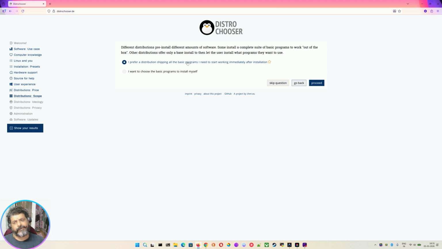Since I want to see how I use it as a desktop software on a PC, I'll choose this. Basic programs will be installed, and if I need anything, I can go to the App Center and install it. So it's a matter of your choice. Whichever you want, you can choose. One thing I can advise: if you want to use the distro as a server, it's better to choose this one, and if you want to use it as a desktop machine, you can choose the first one.